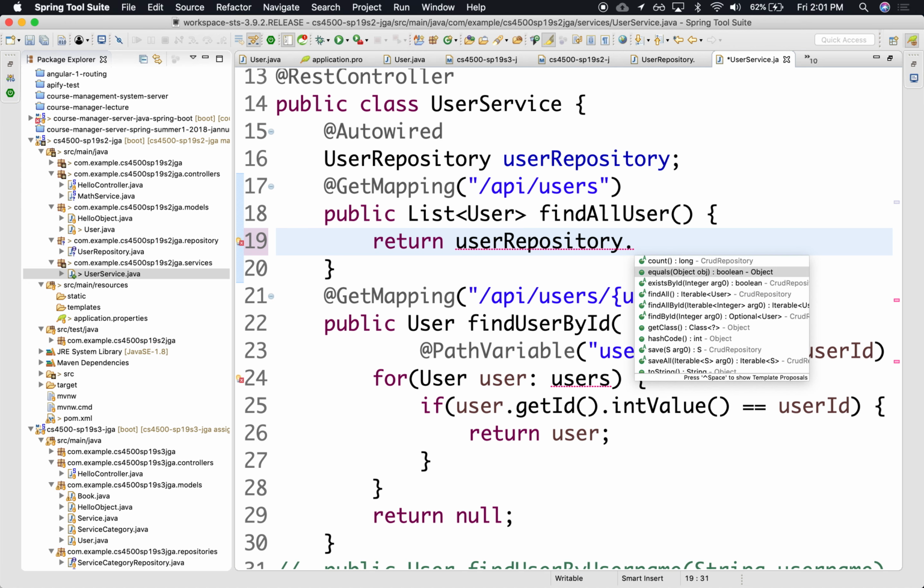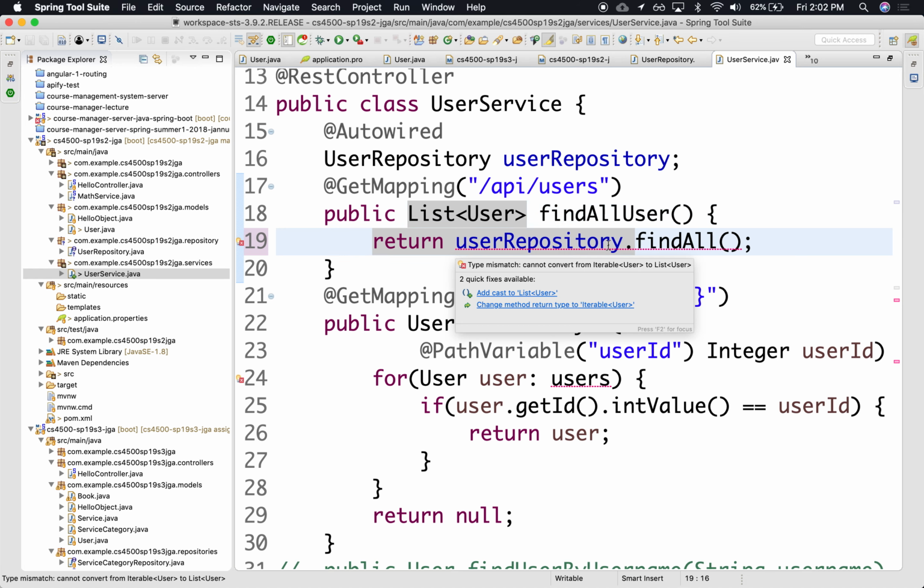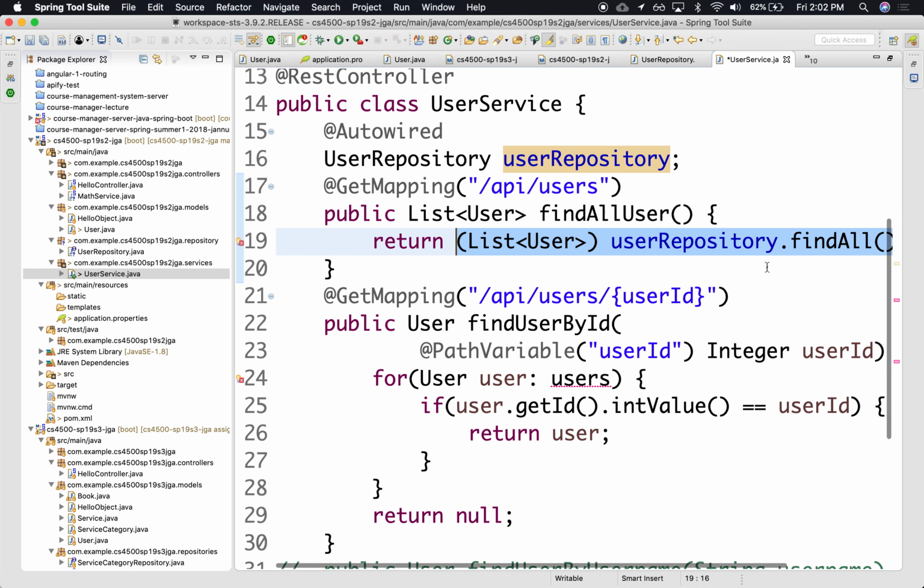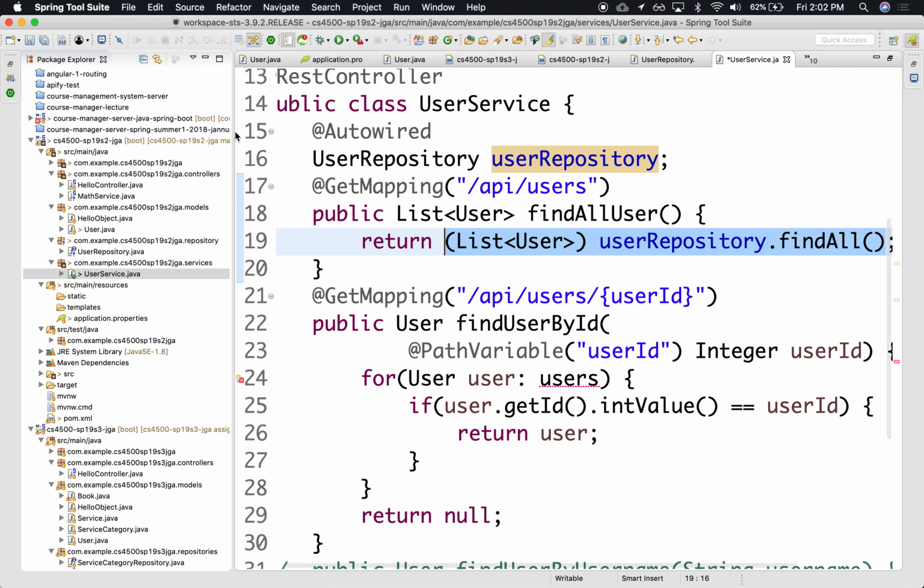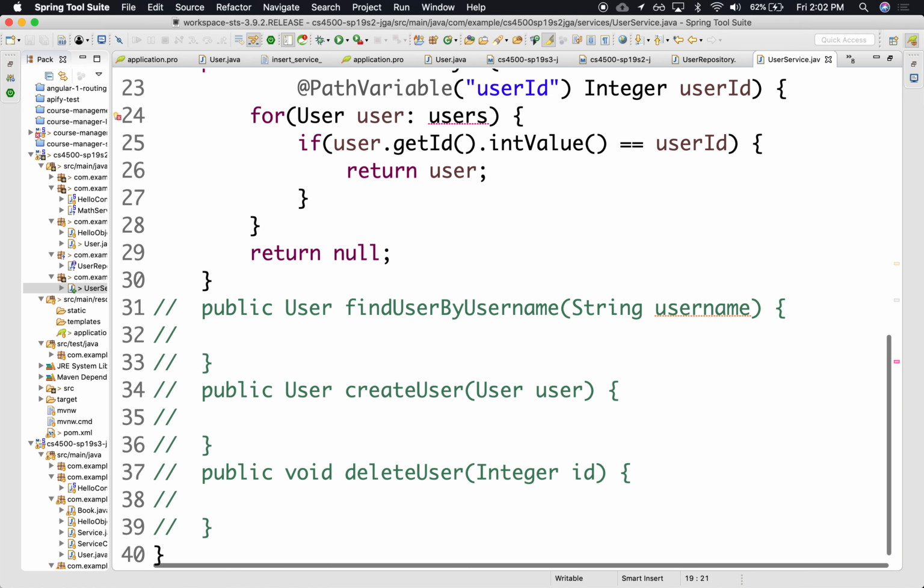dot, notice that it has a couple functions here. Notice that it has findAll. See that? It already has a finder that allows it to retrieve, but it returns them in a different format. It returns them as an Iterable of User. But we want a List of User, so we'll need to cast it. We'll do some casting. Cast it to List of User. Okay. Let's see what else.